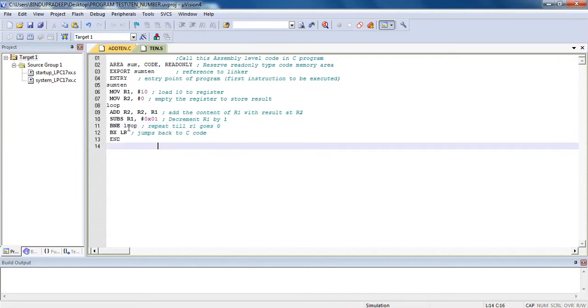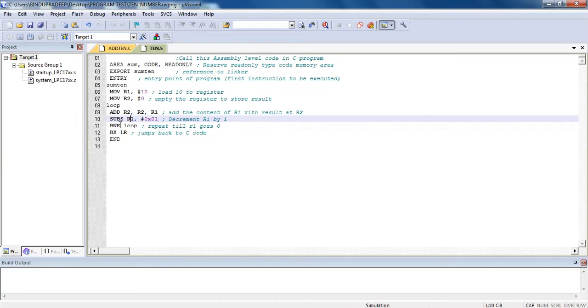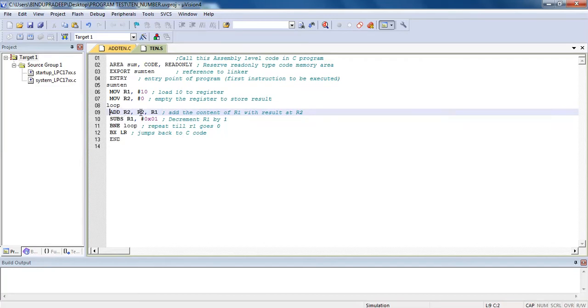Okay, so now in this case, after subtraction, r1 becomes 9, and since it is not equal to 0, again the control flow goes back to the instruction called add. Similarly, after the execution of this instruction, we add the previous value of r2, which is 10, with r1, which now has 9, so 10 plus 9, and that addition result will be stored to r2.